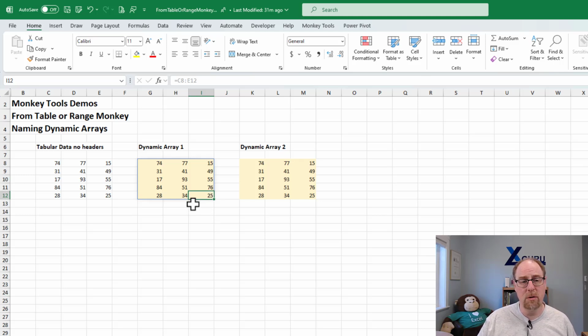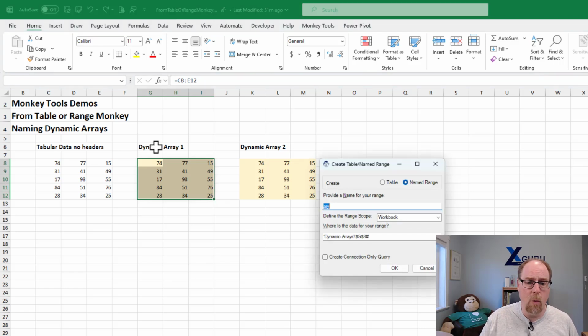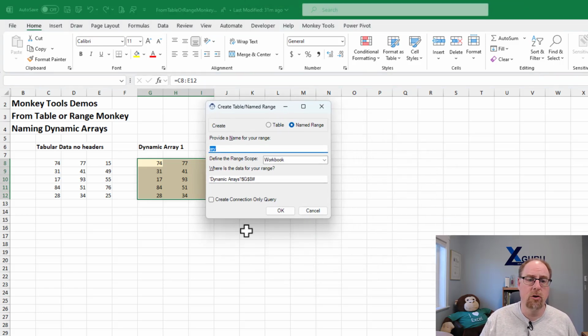So what I'm going to do is provide this dynamic array with a name. I'm going to press Control T as if I were building a table. And what I get is the Monkey Tools Create Table or Named Range dialog. So this is pretty good. You'll notice that it's got ARY selected. I'm just going to call this one ARY data 1, because we've got 2 we're going to work with here.